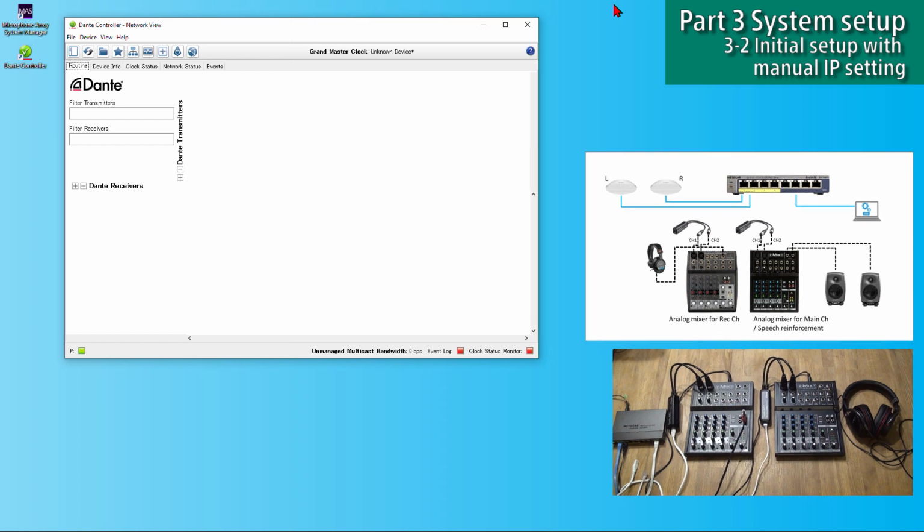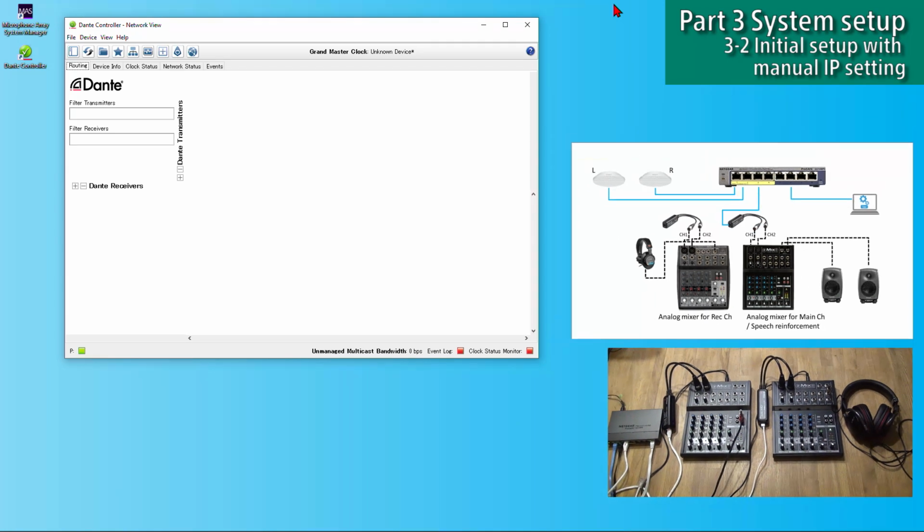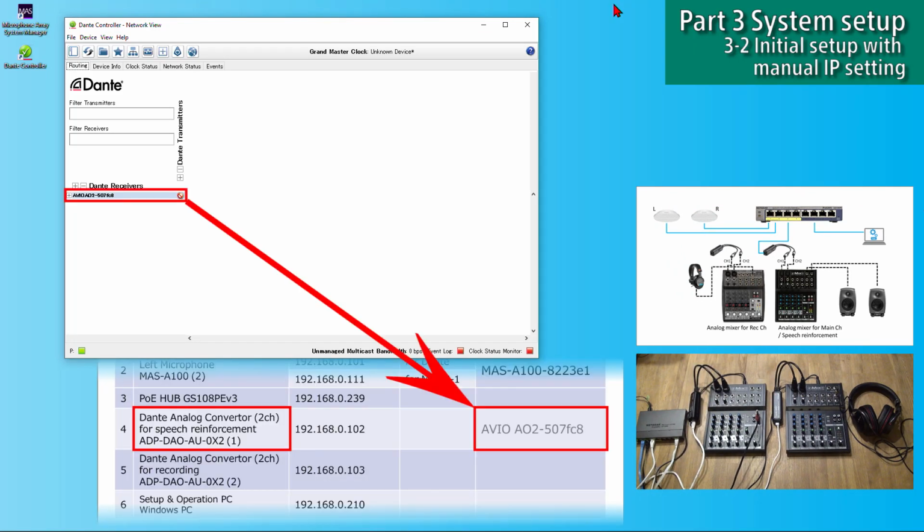Okay, then let's connect the Dante analog converter for speech reinforcement. And then in the same way, take note of the device name.